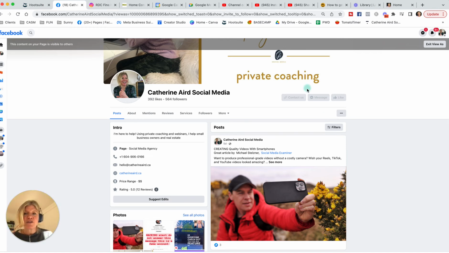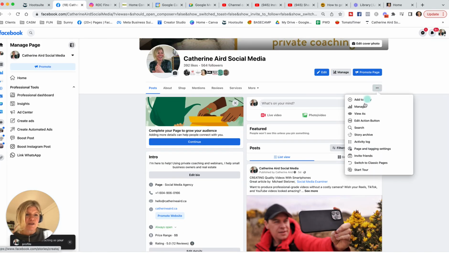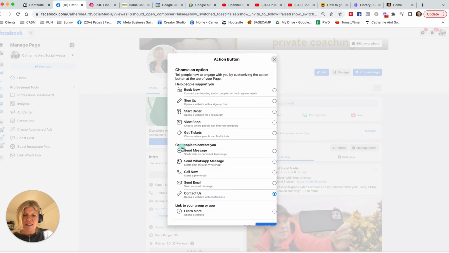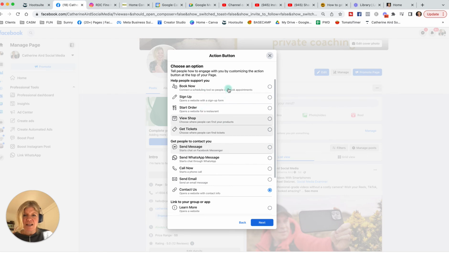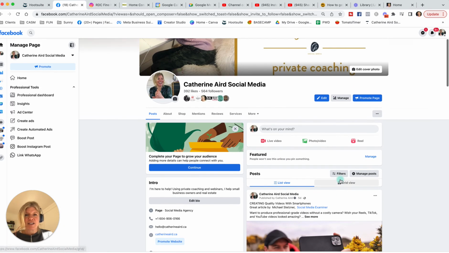Now, in order to edit it, you exit view as and you go into these three little dots and you click edit action button, which says this is my action button. I can click change the button and then you can click book now, sign up, etc. Click next and just enter the link of your website. For example, well, that's not my website, but you see what I mean. You would enter the link to your website and click save, and that would edit your action button.